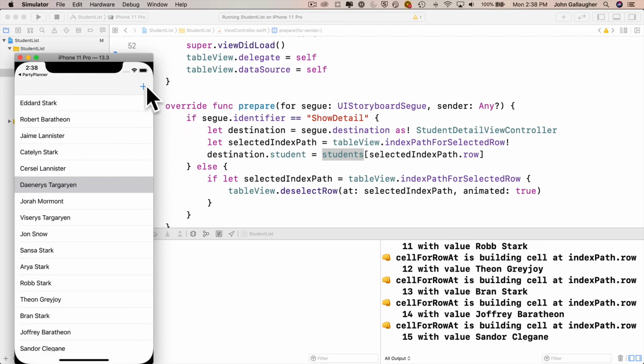What happens when I click on plus? Well, before I click on plus and execute my present modally segue, prepare for segue executes again. Any segue executes prepare for segue before performing the segue. It checks to see the segue identifier. Is it show detail? Not if I click on plus. This is add detail. So I skip this.